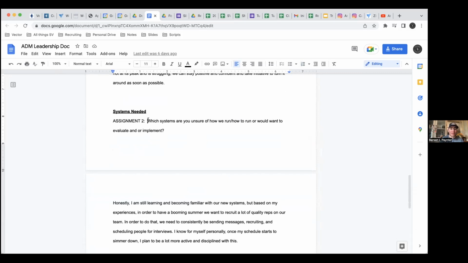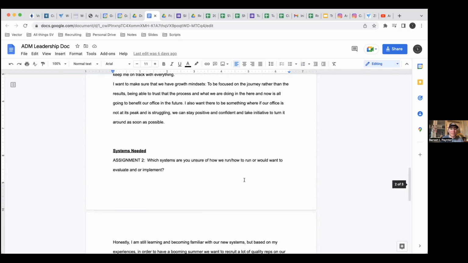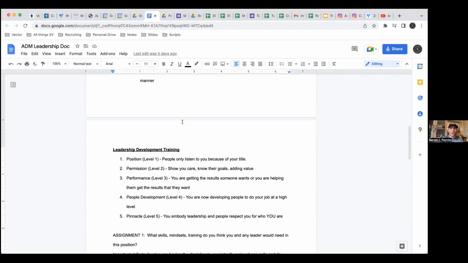So then I had this other assignment: which systems are you unsure of that we run, or how to run them, or what would you want to evaluate and or implement? Honestly, I'm still learning to become familiar with our new systems, but based on my experience, in order to have a booming summer, we want to recruit a lot of quality reps on the team. In order to do that, we need to be consistently sending messages, recruiting, and scheduling people for interviews. I know for myself personally, once my schedule starts to simmer down, I'll plan on being a lot more active and disciplined.